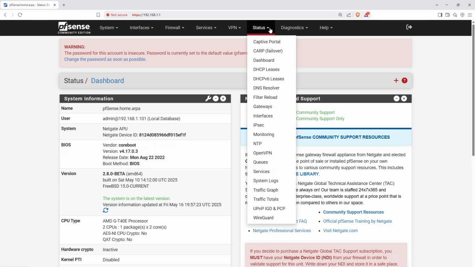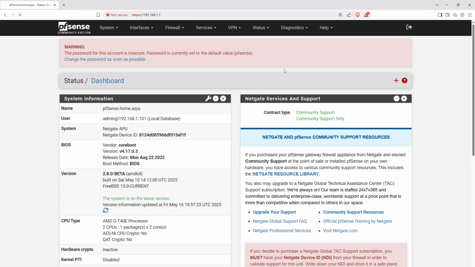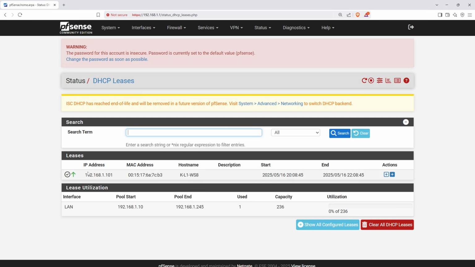So let's go to Status, DHCP Leases, and we need to identify which computer we want to wake up. In this setup, I only have one machine. This is a very small lab infrastructure I have here. We can use IP address, MAC address, or host name to identify which machine we want to wake up. First, we need to add this to Wake-on-LAN mapping.